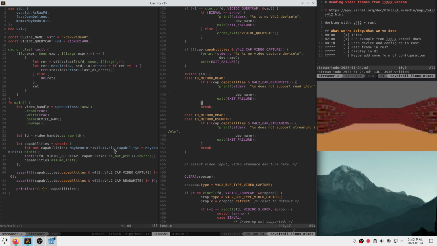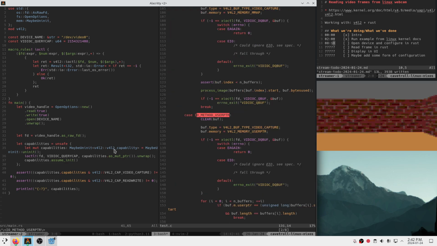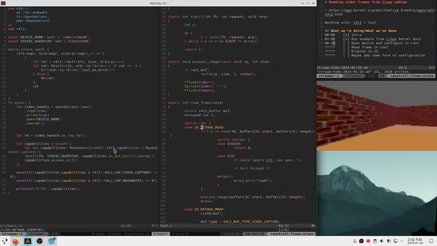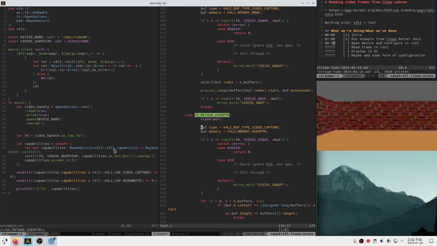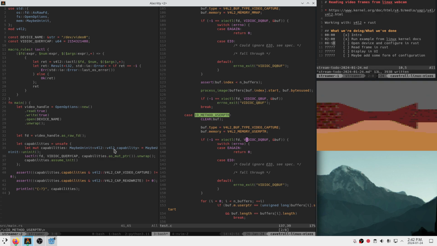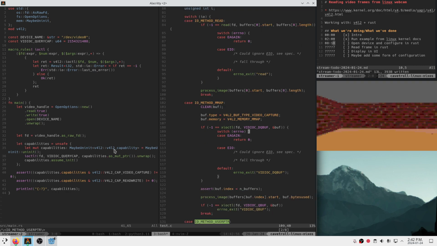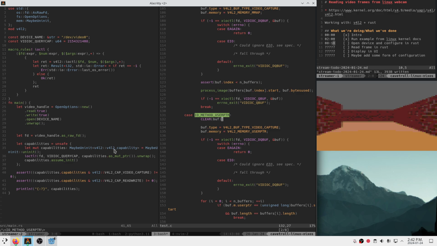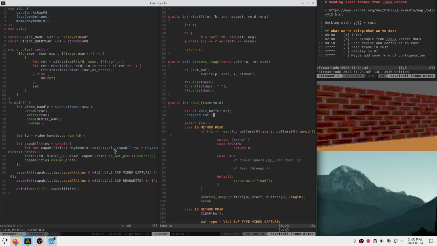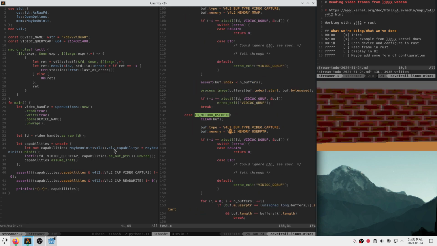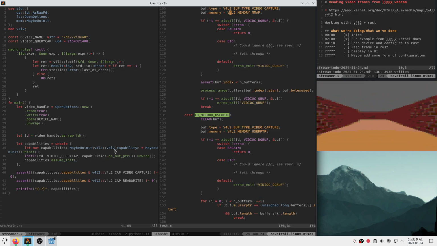What is method user pointer? How do they use this guy? On read, they call this ioctl DQBUF with their buffer that they pass in. This looks very similar to mmap. What's the difference? Where does their user pointer come from, I guess? v4l2 buffer buff, okay. Oh, I see. Here they say, I want this thing to be mmapped.